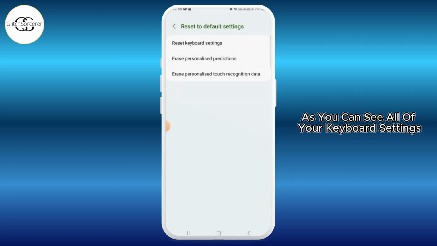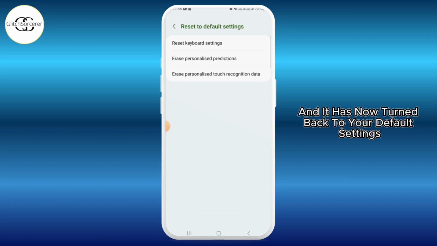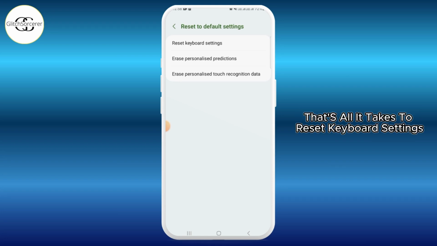As you can see, all of your keyboard settings have been successfully reset and it has now turned back to your default settings. That's all it takes to reset keyboard settings on Samsung, and that's it for this video.